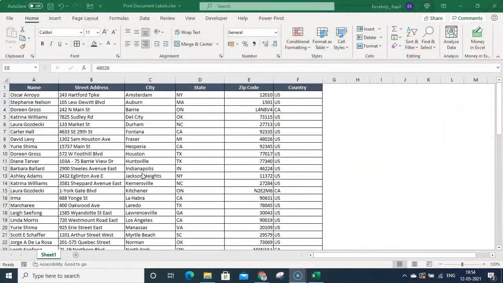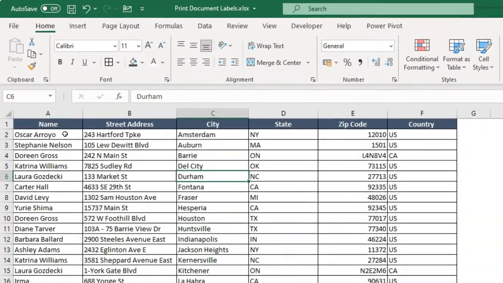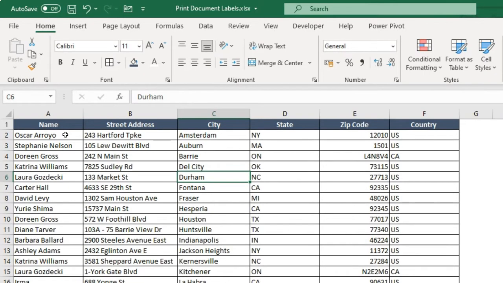Let's learn this now. On my screen, you can see that I have these 6 fields available for printing the labels, starting from name, ending at the country, and I have address, city, state, zip code. But here I just want to tell you one thing. If you have more fields or fewer fields than this, you have no need to worry about it, because I'm going to cover that aspect in this video: if you have more fields or fewer fields, how you can adjust your printing labels before printing.